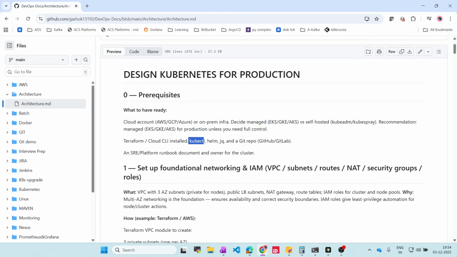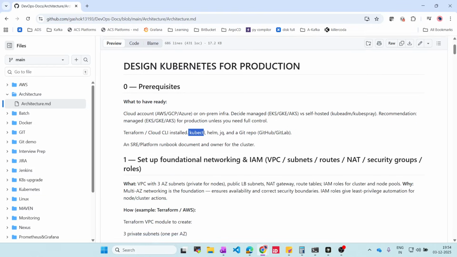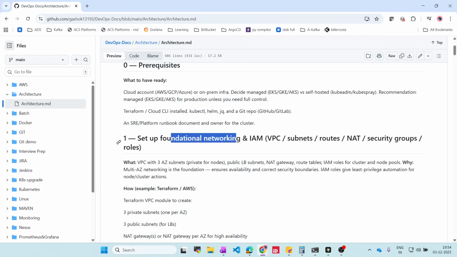Okay, so once these prerequisites are met, then we will set up the foundational network and IAM roles. So what exactly will we configure here? We will configure the VPC, subnets, routes, NAT gateways, security groups, and roles. This is one of the key things, because once we create all the clusters, they have to communicate with each other to be productive.